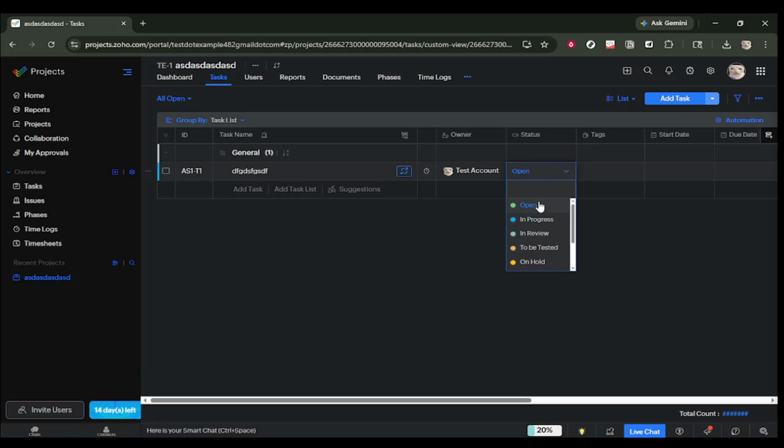If you are editing several tasks, repeat the same process. Click the status field for the next task, then choose the status you need. That covers everything you need to know.